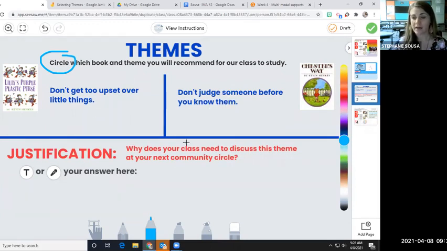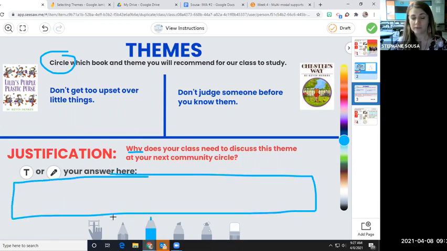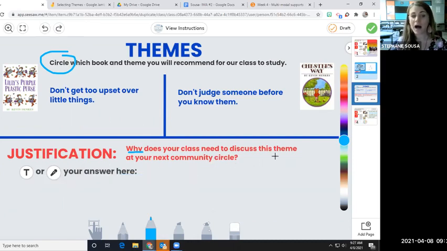And circle that theme. On the bottom, it says justification. Why does your class need to discuss this theme at your next community circle? So you're going to explain why, okay? You're going to type or voice record your answer here, okay? So choose a theme and then explain why our class needs to learn that theme the most.